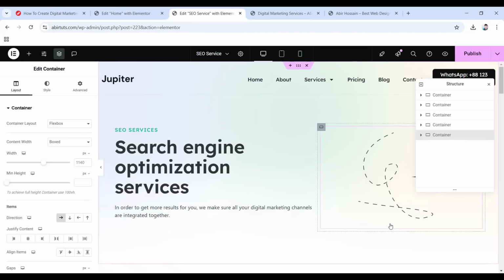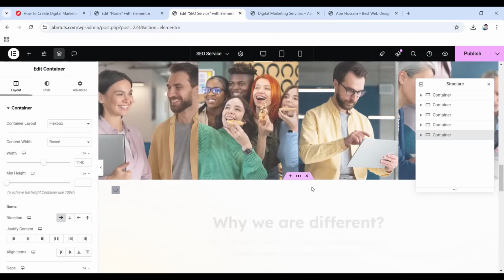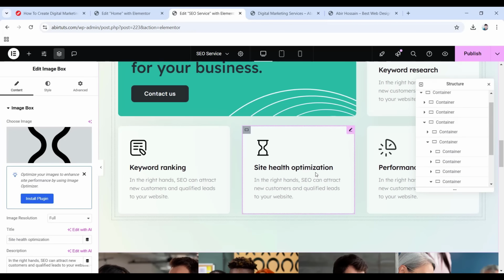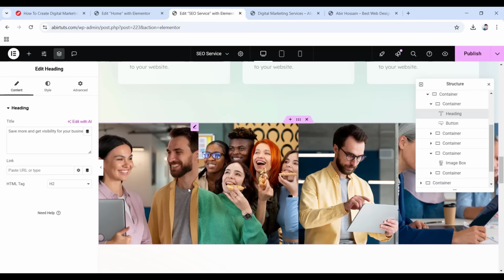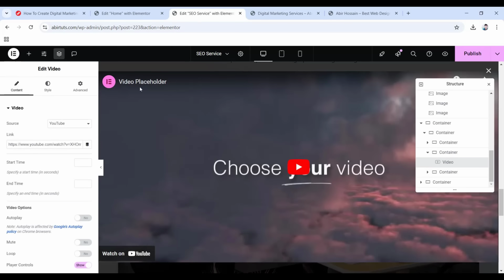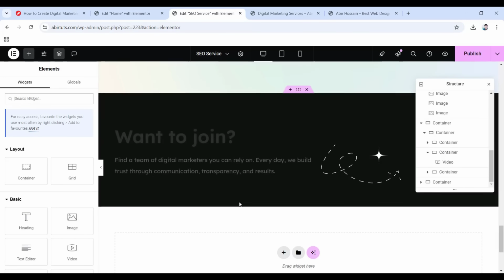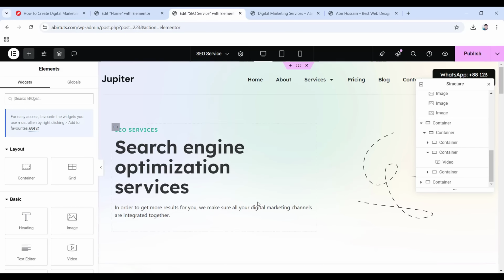Now just within seconds, our SEO service page is all good to go as well. From here, you can change all these settings and options. You can change these contents, these images, this video. If you put a link, you can change the video, and all other things, just like all the other pages that we have shown before. Now let's publish this page by clicking on this publish button.